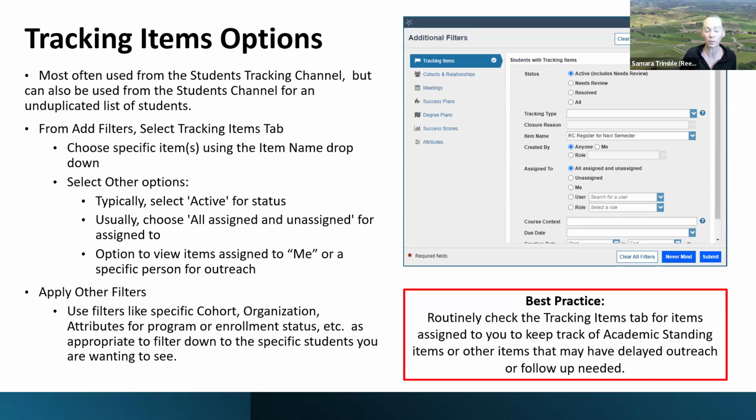The needs review really comes into play most with to-do items, so things like register for next semester. Needs review is when the student has responded in Starfish and given us information about whether they need additional help, what the status is of their progress on the to-do item that was assigned to them.